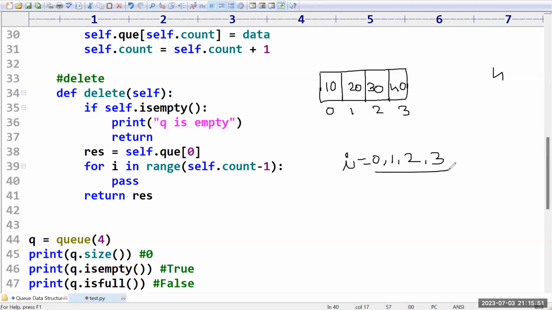Every time we are going to run the loop. Let us see what we are going to do. We have to move the 20 element to this position, and we have to move the 30 element to this position. We have to move the 40 element to this position. And the last one will become none because the next element is none, right?